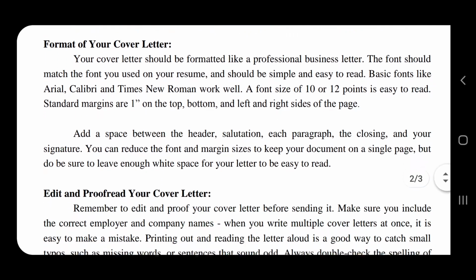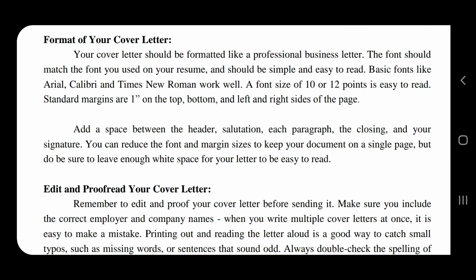Next heading is format of your cover letter. Your cover letter should be formatted like a professional business letter. The font should match the font you used on your resume and should be simple and easy to read. Basic fonts like Arial, Calibri and Times New Roman work well. A font size of 10 or 12 points is easy to read. Standard margins are 1 inch on the top, bottom and left and right side of the page.